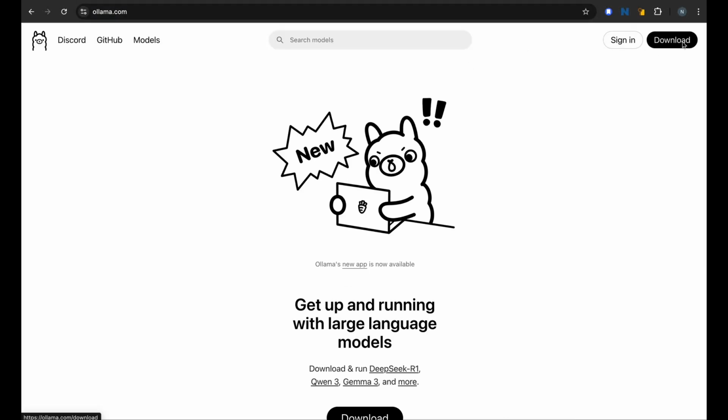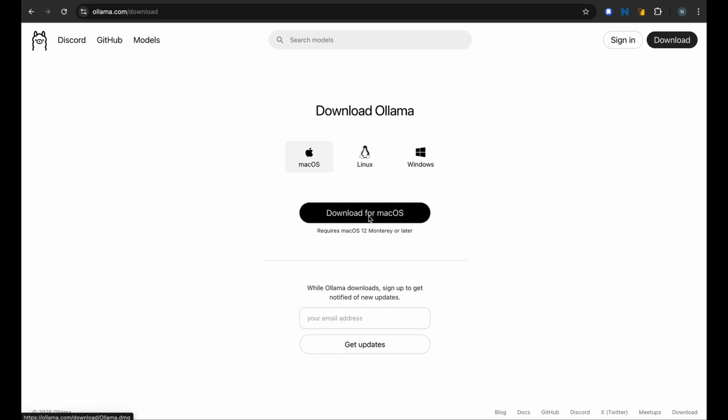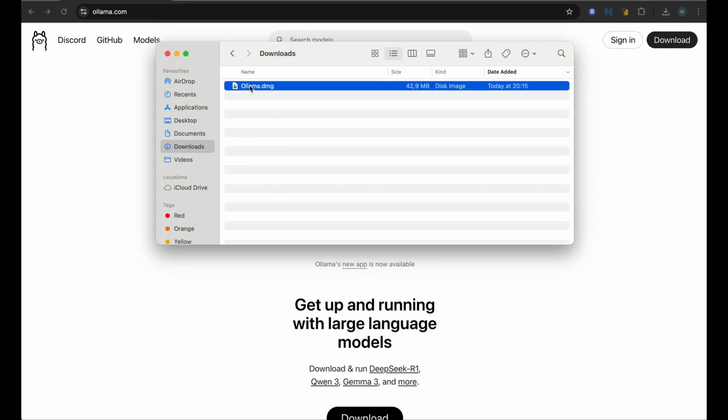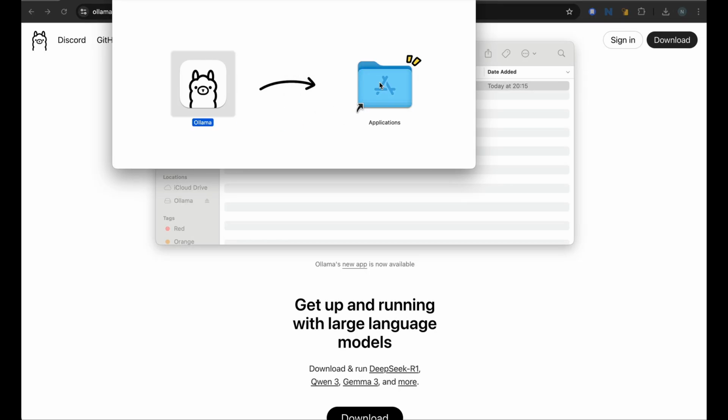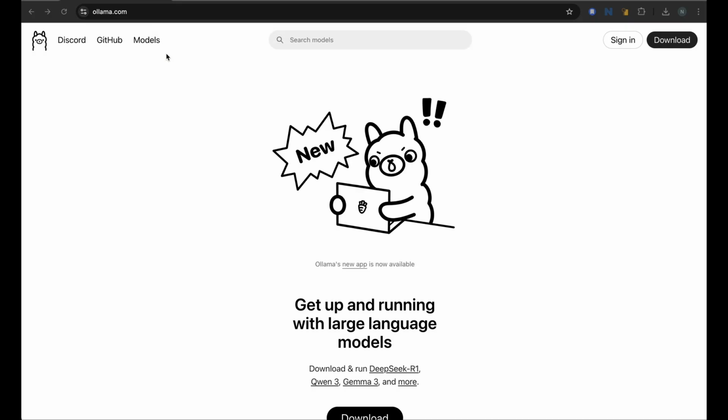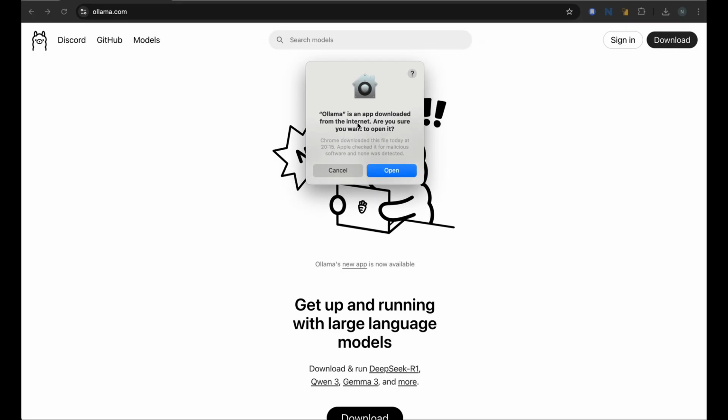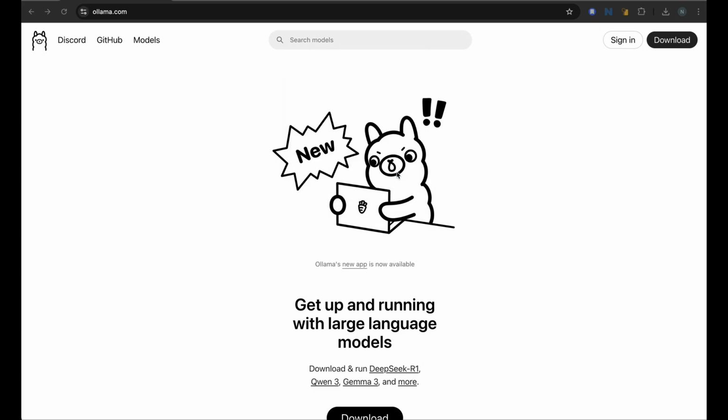Website, and here you can download the one for Mac OS. It takes a while. Ollama is downloaded. Let's install it. Okay, seems like it is installed. Let's go try it out. It gives you the warning because it's downloaded, but it should be fine.